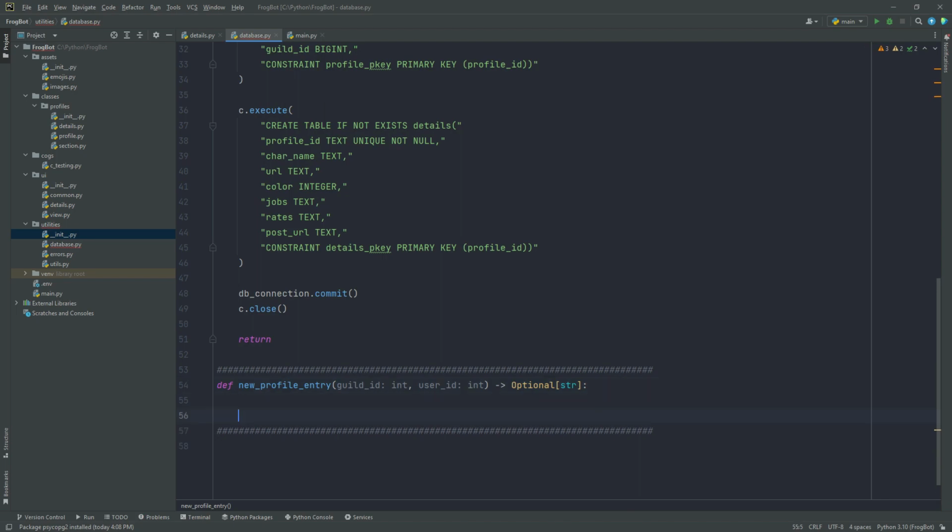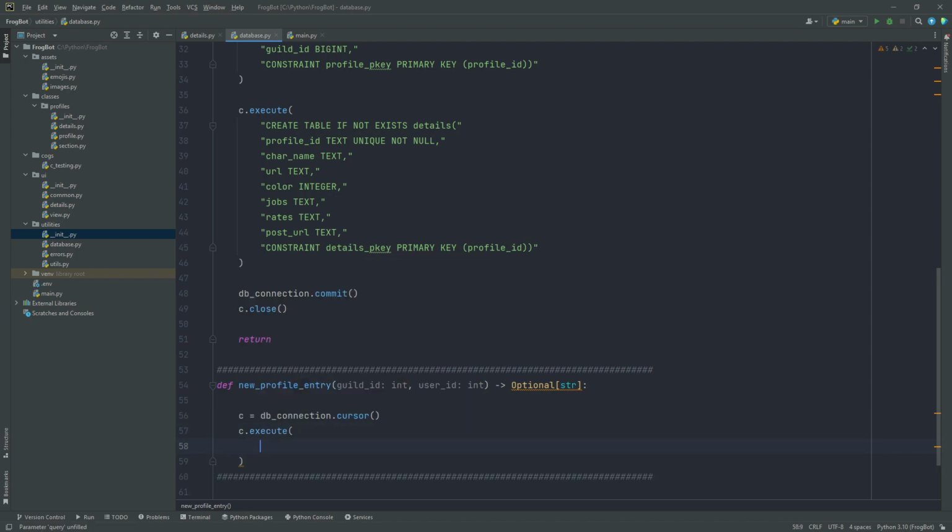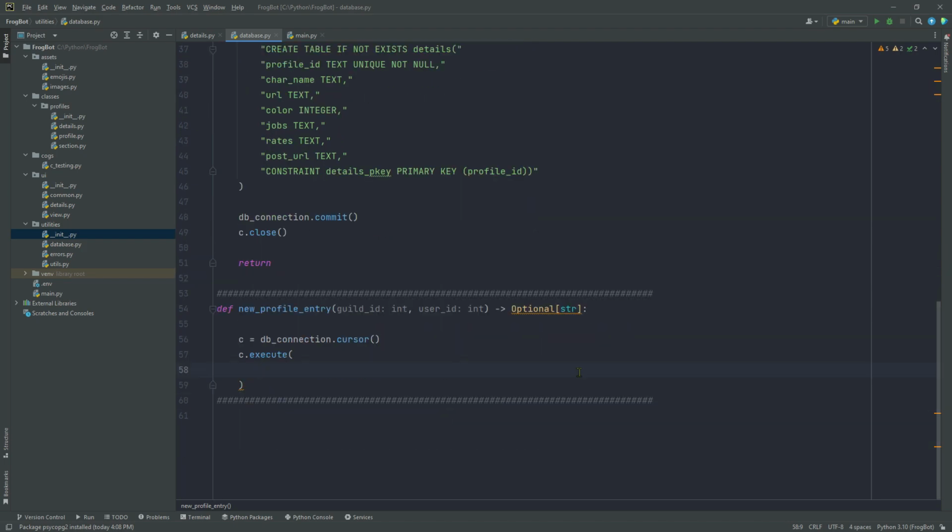Okay, so let's initialize our cursor again. So c equals dbconnection.cursor. And then I'm going to say c.execute. The first thing that we want to do is check our profiles table to see if there's a guild ID, user ID combination. Because in theory, there should never be more than one profile per guild.